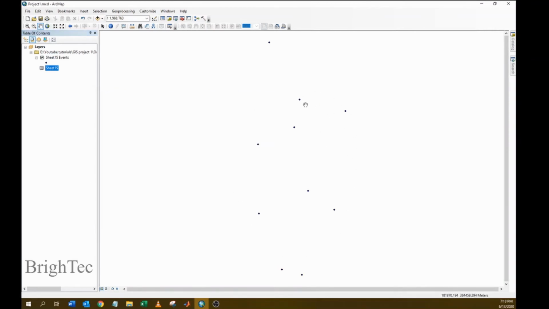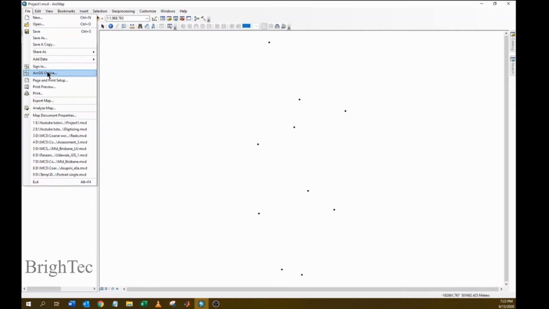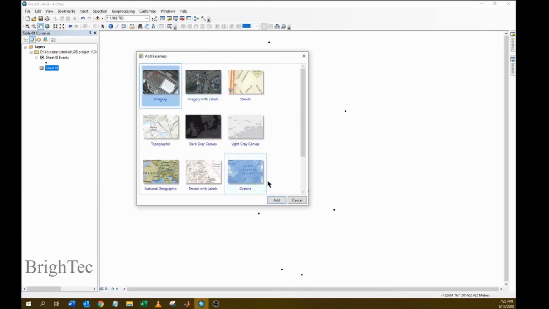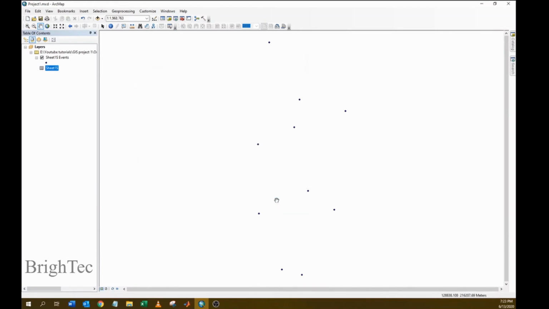Now your GPS locations are added. You can add the base map and check whether the GPS locations have been correctly displayed.